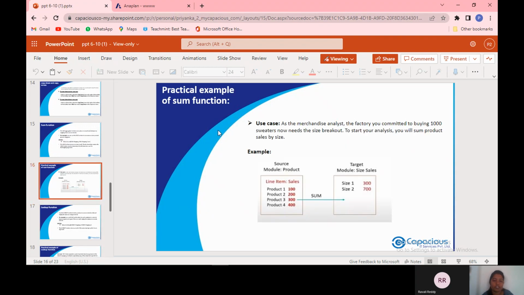And next, this is a practical example of the sum function, showing how it is used in a particular module for a particular line item. And this is the use case: as the merchandise analyst, the factory we committed to buying 1,000 sweaters now needs a size breakout. To start your analysis, you will sum product sales by size. Here we want the sales as per the size. This is the source and this is the target.